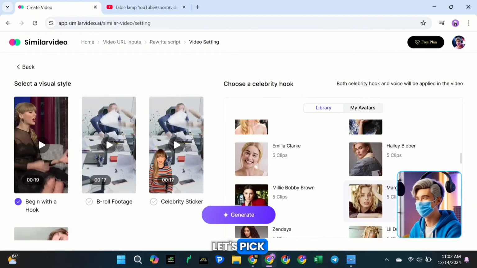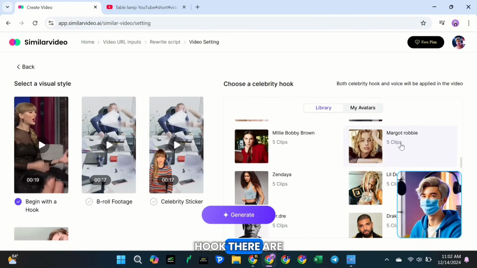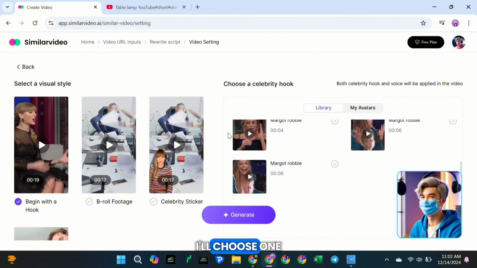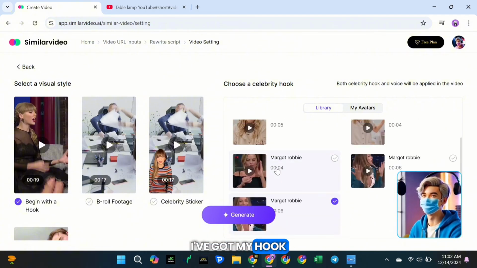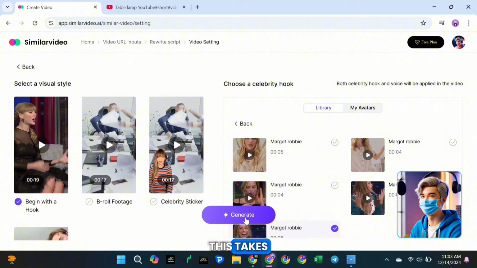For now, let's pick Margot Robbie as the celebrity hook. There are 5 clips of her available. I'll choose one, click on it, and now I've got my hook ready. Next, click Generate. This takes you to the editor.